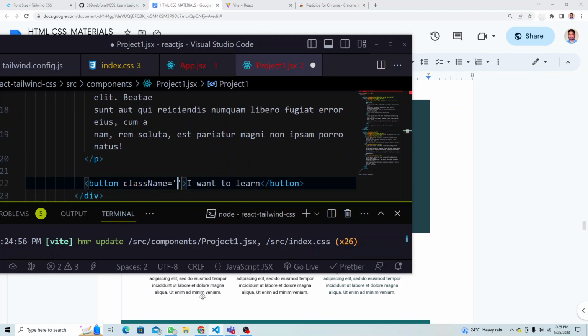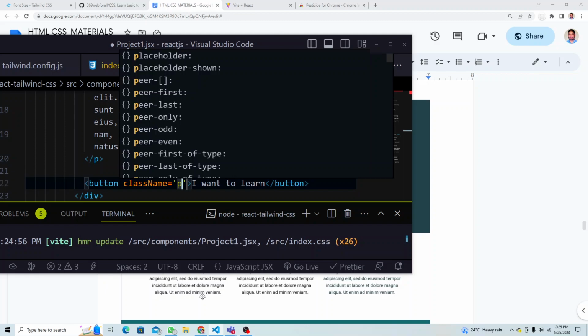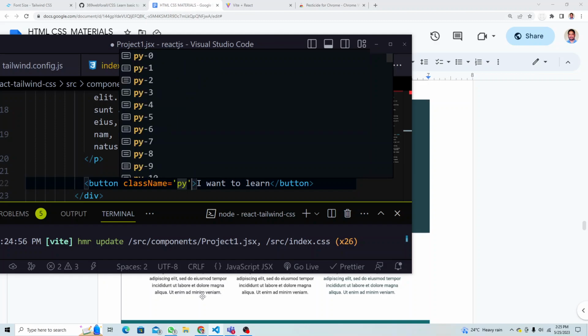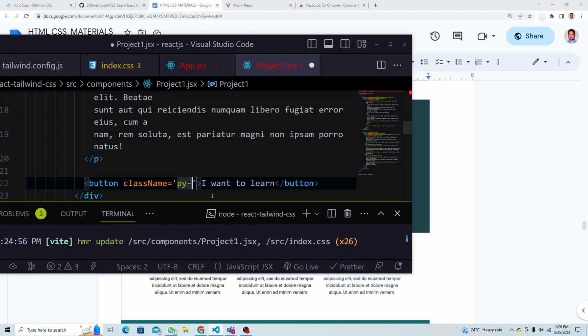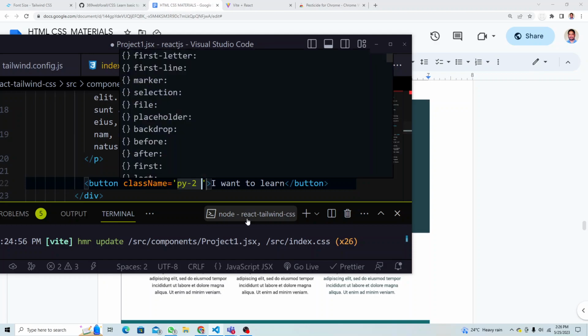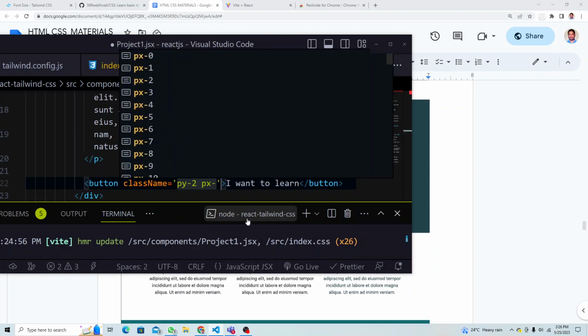Just apply everything here. Class name, so button need to have padding, so padding Y I will give it maybe 5. So how much is this? 5, that is 20, right? That's a lot, so let's make it 3 or maybe 2. And padding X axis maybe 1, right?